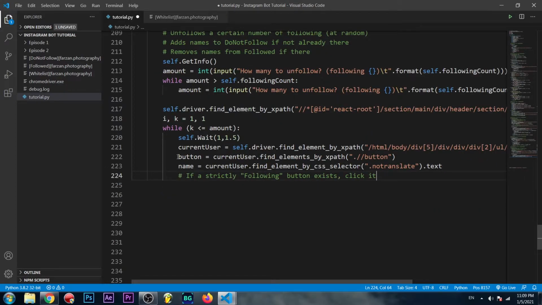Now we want to take a look at the list of buttons that it found up here because it's find_elements by XPath, and it wants to see that if a strictly following button exists, it should click it. Okay, so first we're going to see that the button list has something in it, so if button. We're also going to do and if the first element's text is equal to following, and we're also going to do if the name is not in self.whitelist. Okay, so if it's in whitelist, it should just skip it. Otherwise, we're going to unfollow it.